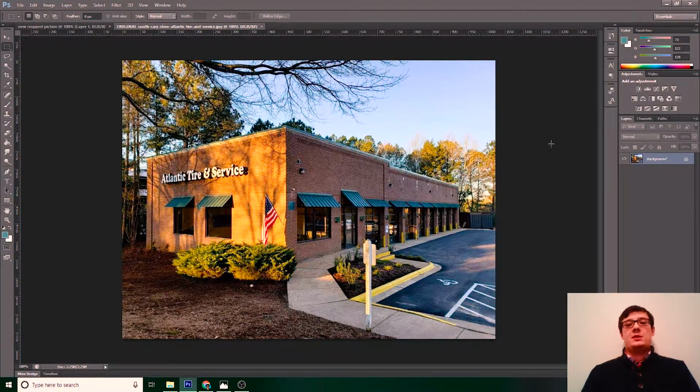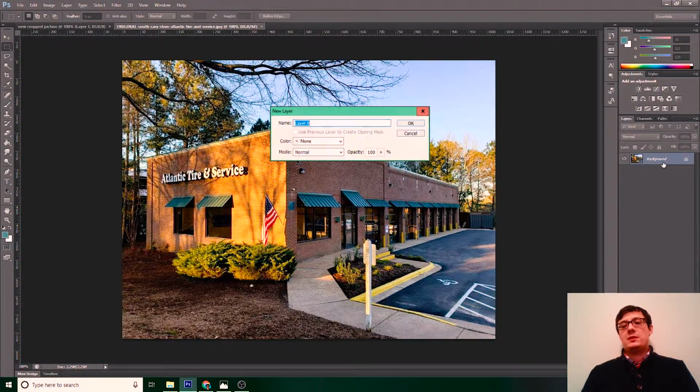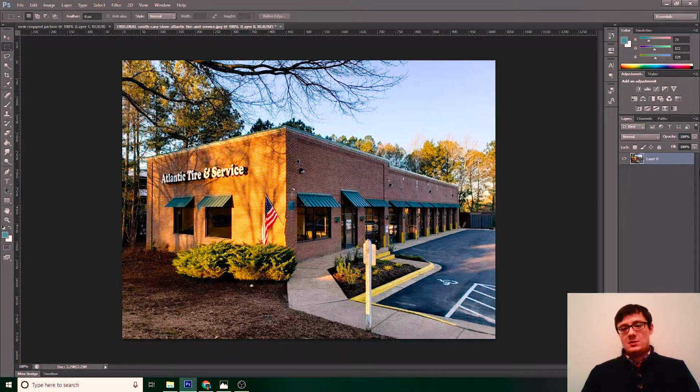So another thing I want you to notice over here in the Layers panel is that there's a padlock right here, and that means that we can't make any changes to this image right now. So to fix that problem, what I'm going to do is double click this and then click OK on this little pop-up, and notice that the padlock has disappeared. So the next thing we're going to do is go over here to our tools, and we're going to click on this Move tool, which is the top one.